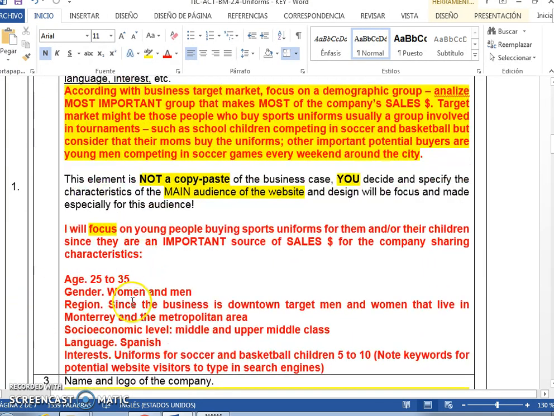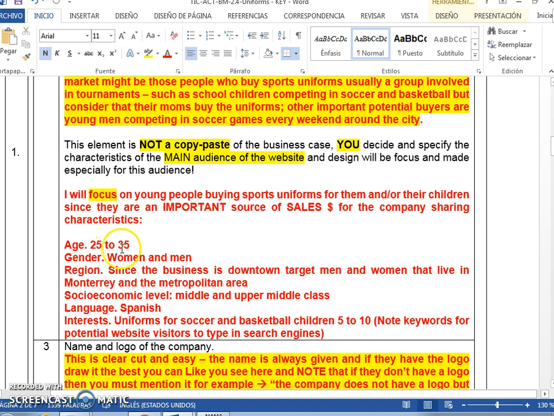So I will focus on young people buying sports uniforms for them and or their children, since they are an important source of sales in money for the company sharing these characteristics. The age. An example, a possibility is 25 to 35 years old, gender, men and women. The region. Since the business is downtown, the target men and women that live in Monterrey and the metropolitan area. Socioeconomic level, middle and upper middle class. Language, Spanish, because we are in Mexico, we are in Monterrey.